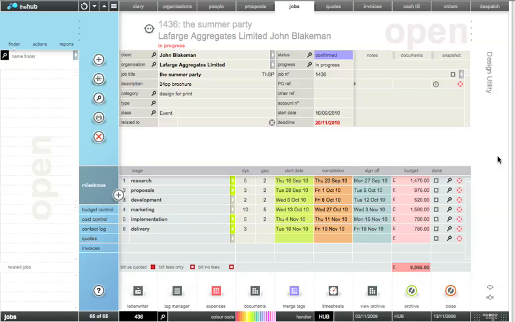Raising an invoice from jobs. Now before we go to raise the invoice, I just want to take a look at some of the aspects of this job which impact on the invoicing process. First of all, on the milestones here, I can see that none of them are actually set to completed. None of them are indicated as done.